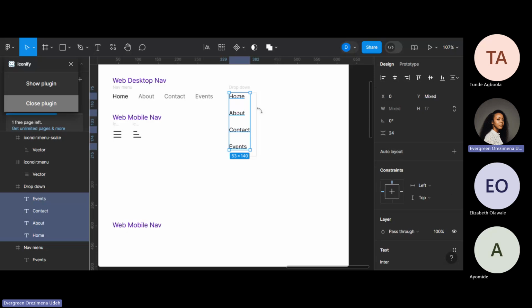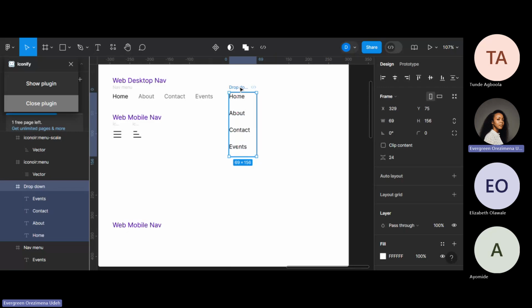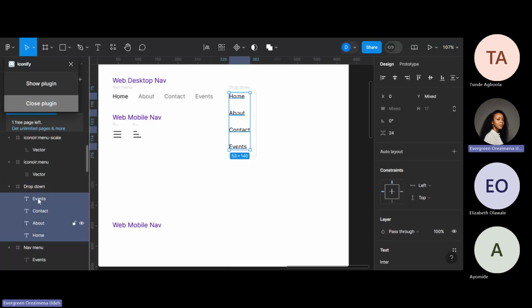So you select what is inside by pressing enter. You click on the host, then if you press enter, you're able to select the children of any parent. Enter to select the children. So now we want to work on the constraint. We'll move the constraint from left, it's constrained to the left, and we want to constrain it to the right so that it sticks to the right and it doesn't move. And then we'll move it from top to bottom.